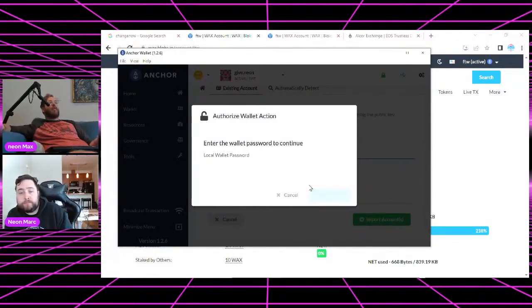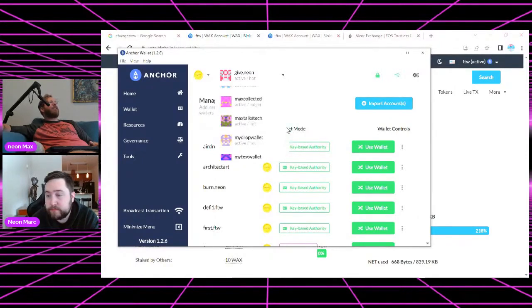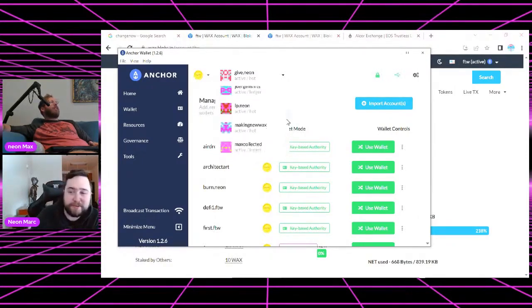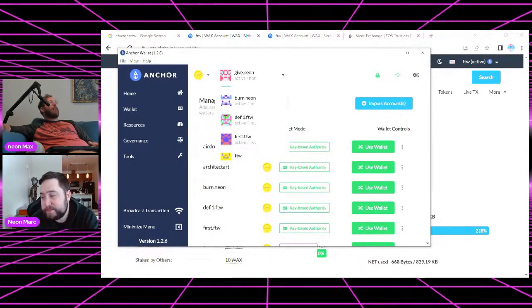This is just for your local wallet password. And once you do this, it will add my DeFi one to my list of wallets, which I have to look through now because it's getting too long. Yeah, you have a ton of wallets. Let's see. There it is, DeFi1.ftw. So now I can click on this.